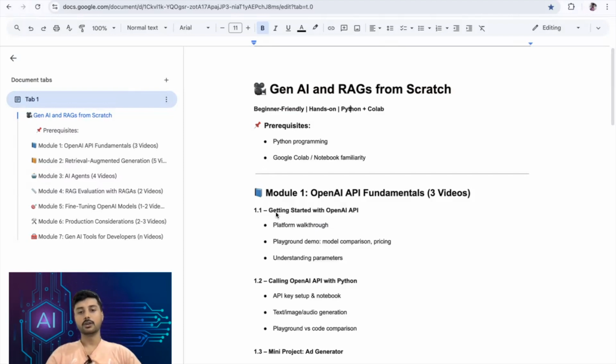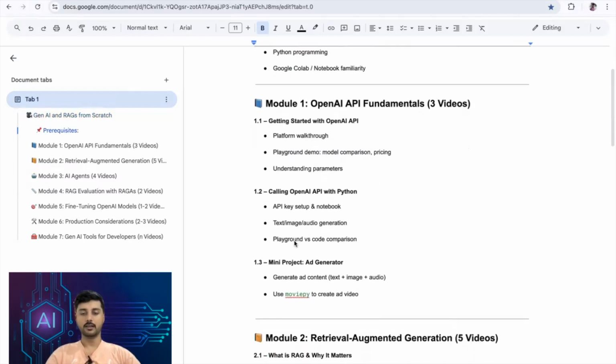In the first module, I'm going to cover the OpenAI API fundamentals, where we'll cover everything from selecting a model inside OpenAI to the whole platform walkthrough, how their pricing is, and what parameters are there. Then in the second video, we'll write actual code in Python to call their APIs, and we'll generate text, image, audio, everything using their API.